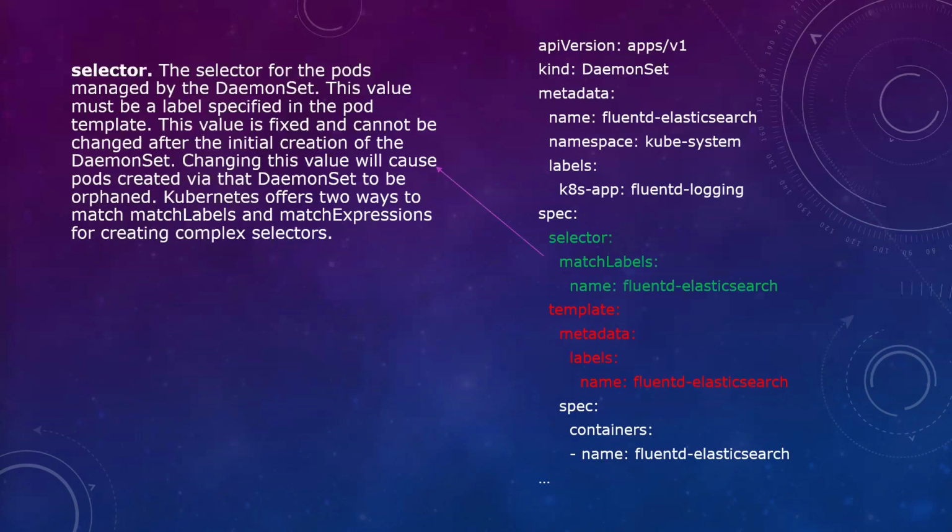One is the selector. The selector is nothing but the labels, which you have to mention very exactly, and you have to make sure this is not changed at any time. If you change this selector, what happens? The daemon set will be orphaned and you cannot maintain it. You can use either matchLabels or matchExpressions for complex selectors, but this is mandatory and it should be very static on any update you perform. It should not be changed at any time.